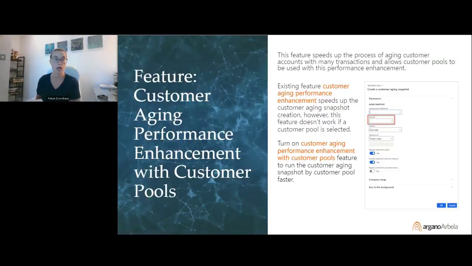Next feature that I have is related to customer pools. Again, this is all about customer aging. Now it's an enhancement if you do use customer pools when you generate your aging. Microsoft introduced a feature called Customer Aging Performance Enhancement some time ago to speed up the process overall. However, it never worked with customer pools.